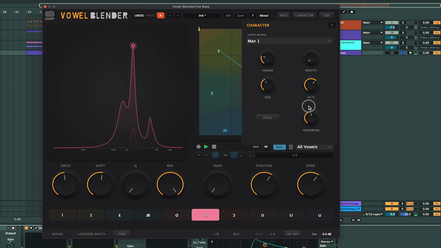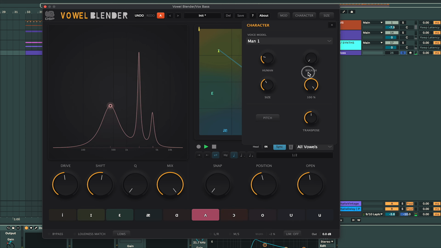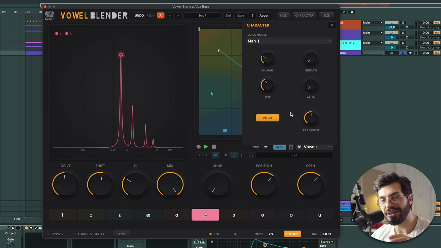And let's quickly hear that alien sound again. Quite crazy, bringing it into a completely different register, but sounding really cool, really vibing with this. In the character menu, let's actually check what happens when you transpose the pitch of the sound whilst keeping the formants in the same place.